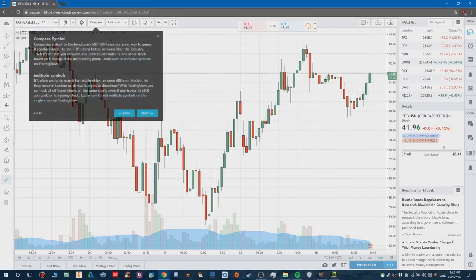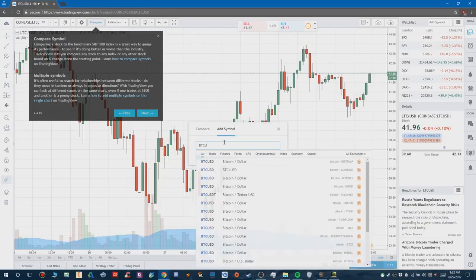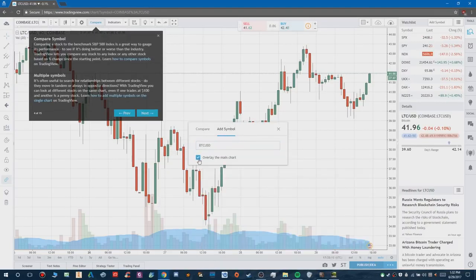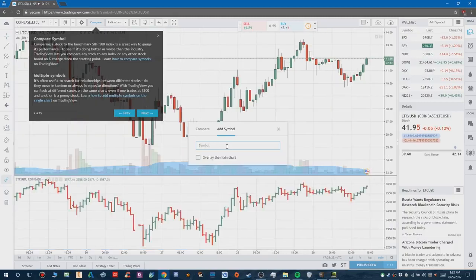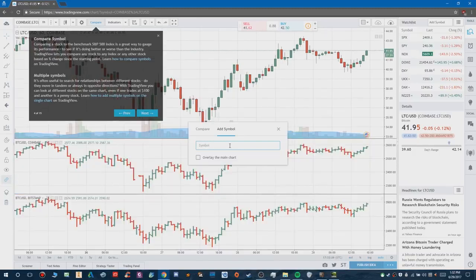And the next one is going to be compare. Let's say you want to compare Bitcoin with Litecoin, and you want to overlay it. So you just type BTC USD over here. Actually, let's not overlay it just yet. We'll do it again later in the video. But for now, let's just say you want to compare the two. Just type the parity. It'll pull it up, select it, and then boom, there you go. Or you could just type it and then hit enter, and it'll pull it up.